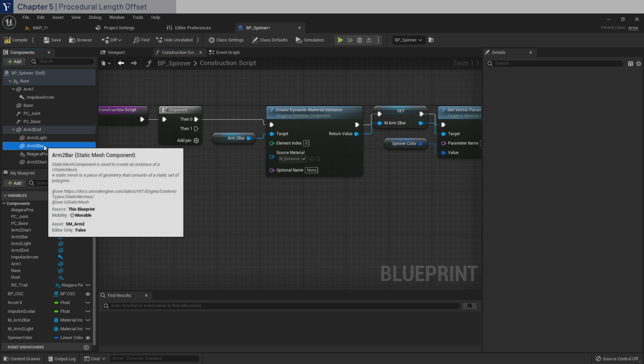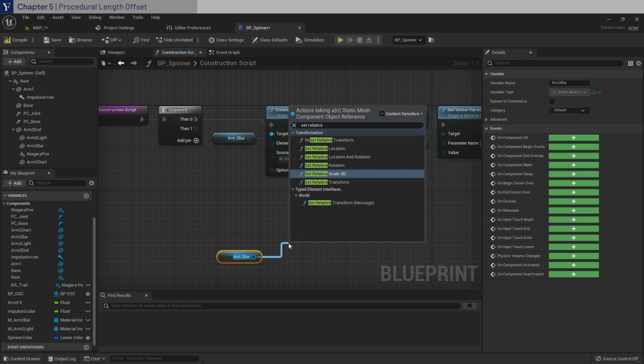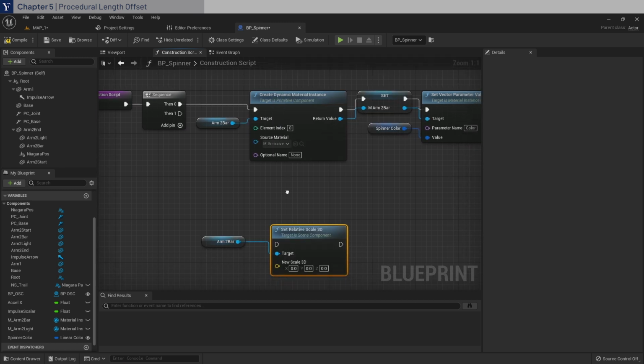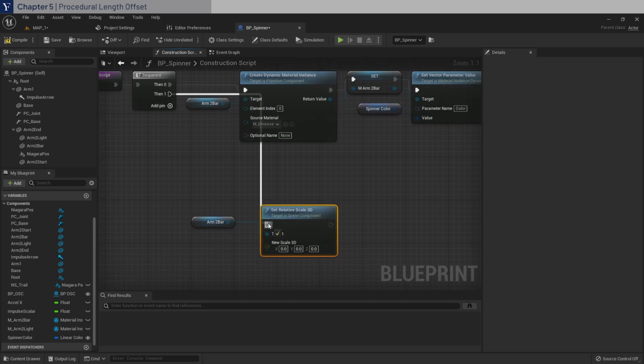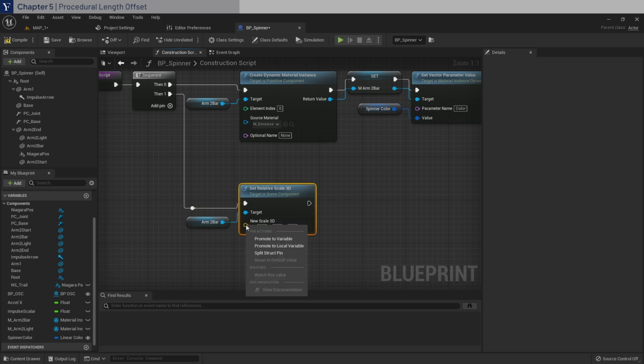We'll first drag in arm2 bar and set relative scale. Connect it to the second outlet. I'll make a reroute node and clean up the position. Then right click to split struct pin here and put 1 and 1.